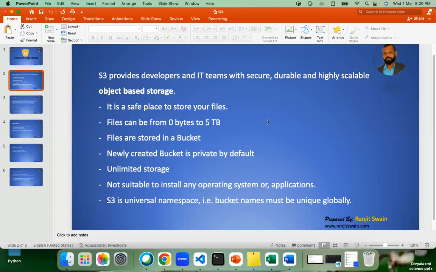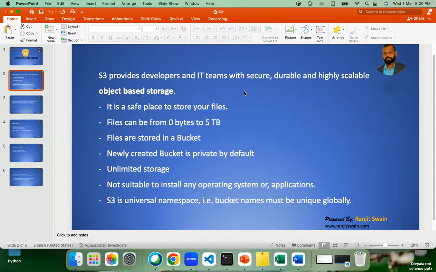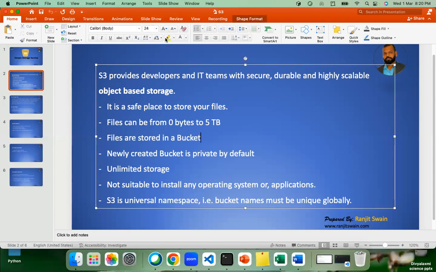And files are stored in a bucket. So whenever we store any file, you have to first create a bucket. The name of the folder here is called a bucket. We create a bucket, and in that bucket we put the object, the file. In this way, we store all kinds of files in the bucket.